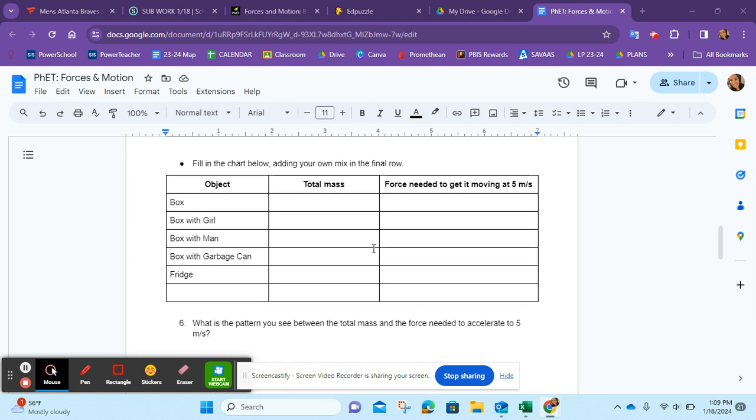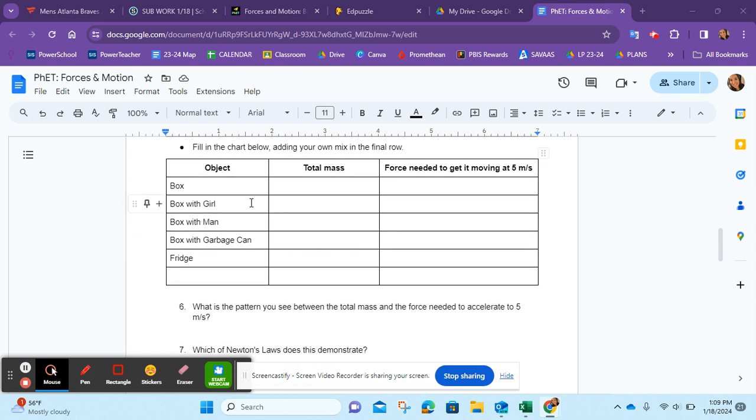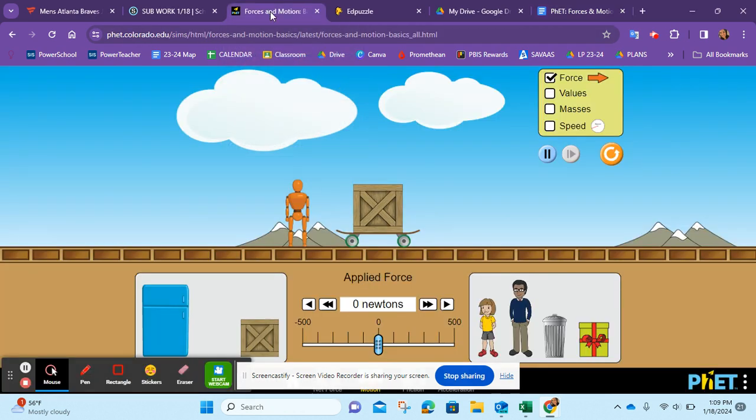I've had some people email me with some confusion about the worksheet today when we get to this section, which is on the back of the paper when you get it. So I'm going to show you how to make this happen. You'll see that it tells you what object to place on the cart. You want to know the total mass and then the force needed to get it moving at 5 meters per second. So I'm going to hop over to the interactive.